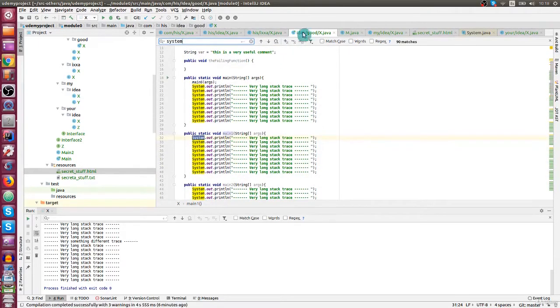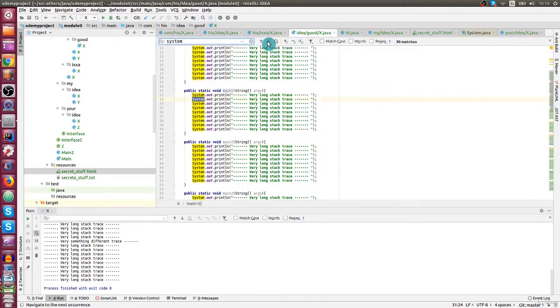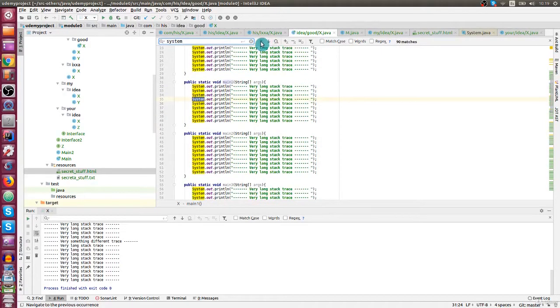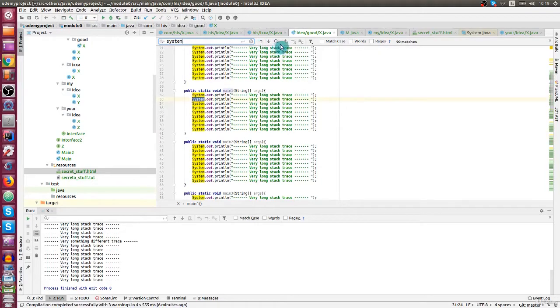There are many options here. These ones allow you to go back and forward to the next or previous occurrence. So just this one forward, the other one backwards. This one allows you to search for this item in the whole project, but I don't think you are going to use it too often, because if you are here, it means you want to constrain the search scope to the current file.